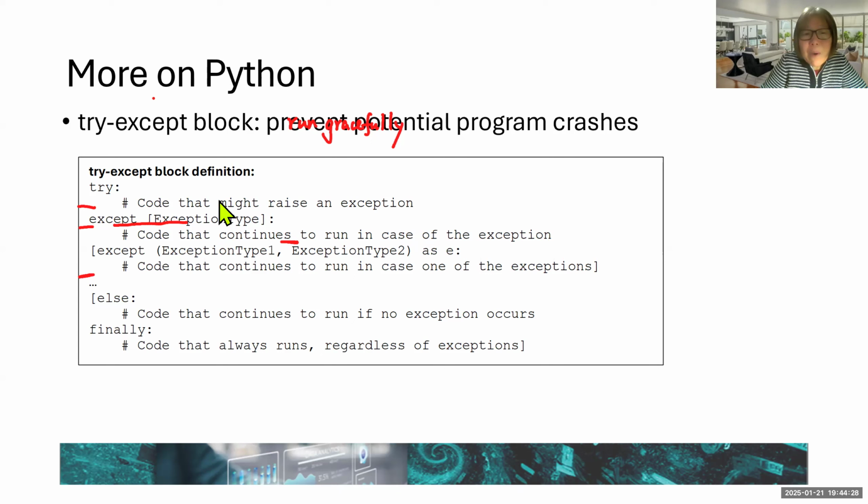And you can also combine the else. Else is code that continues to run if no exception occurs. So if no exception, then it will go here. If there is an exception, then it will go to except. And you can also provide finally. Finally always runs, regardless. So even with an exception, it will also go to finally. Okay, so that's the case.